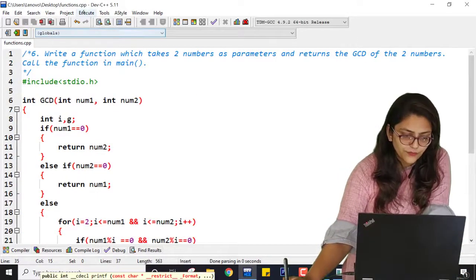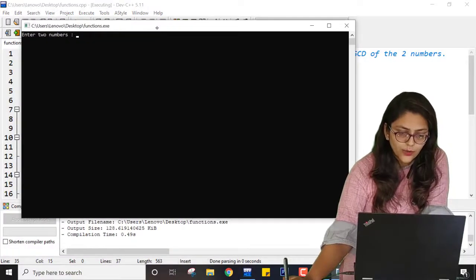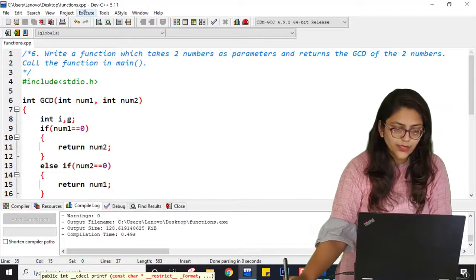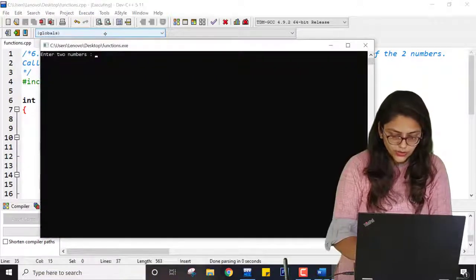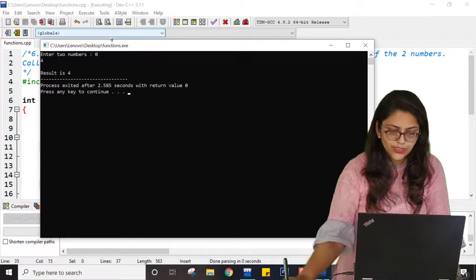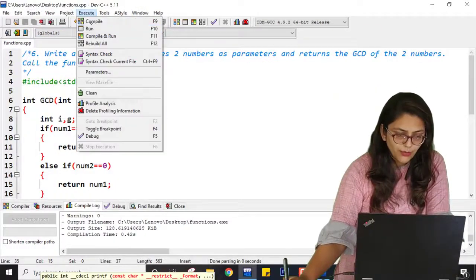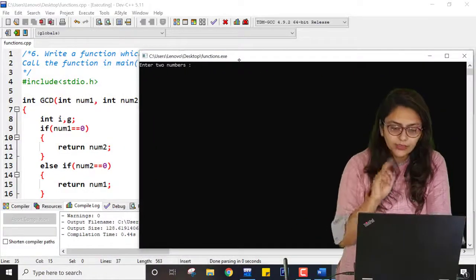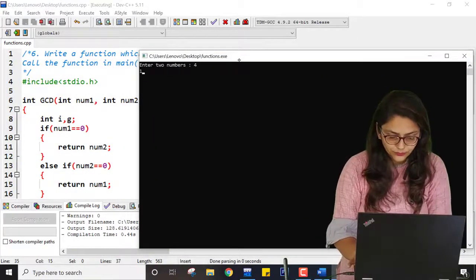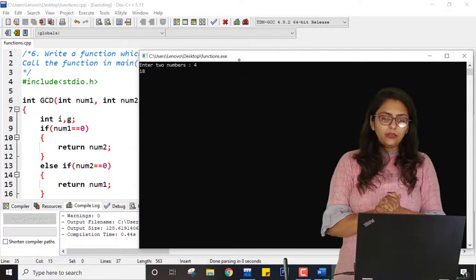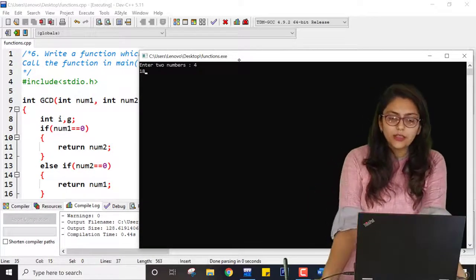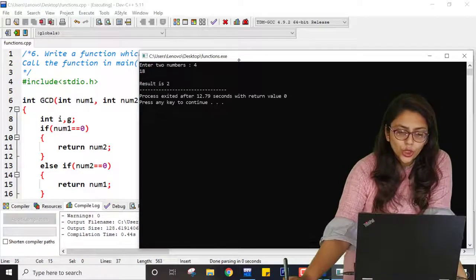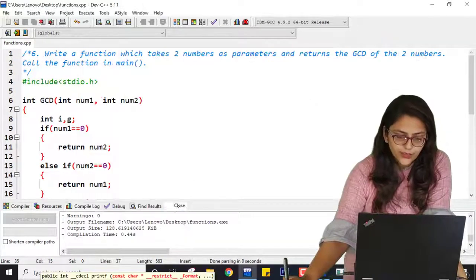Now let me check if we are getting the same answers or not. If I am entering 4 and 0, it is giving me 4, correct. Then if I am entering 0 and 4, it is giving me 4. And now let me enter some other numbers, say 4 and 18. For 4 and 18, which is the number that divides both of them? 2 is the GCD, right? So the answer is 2.